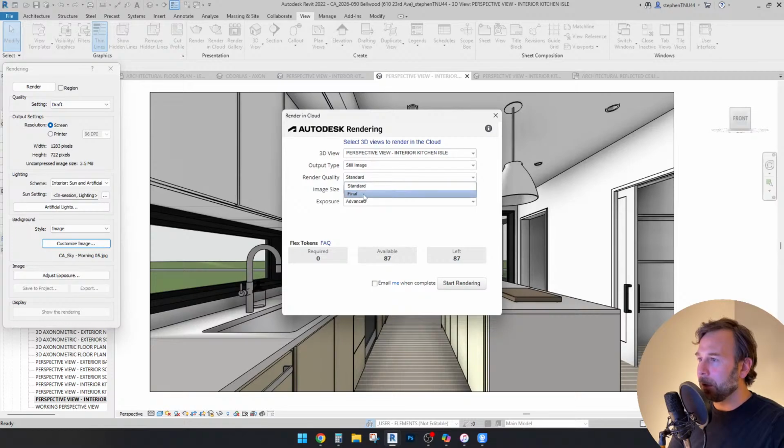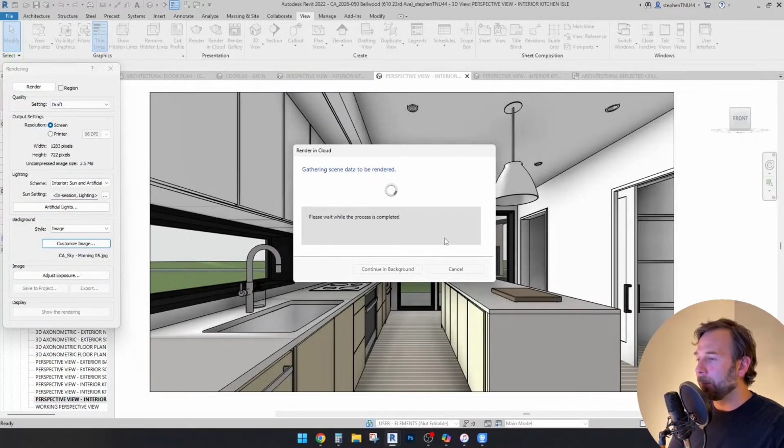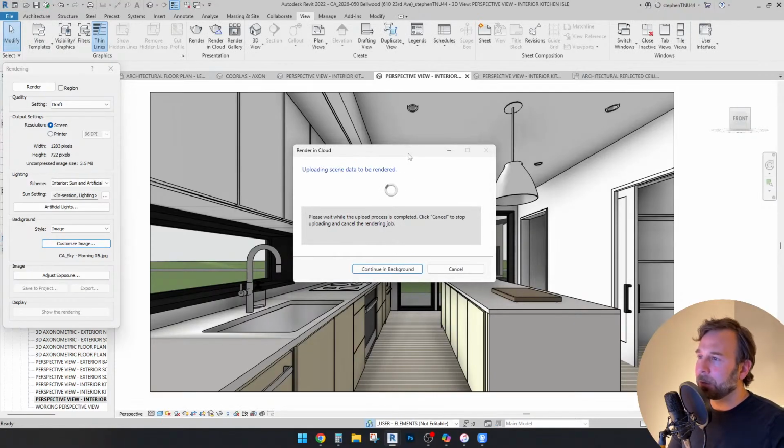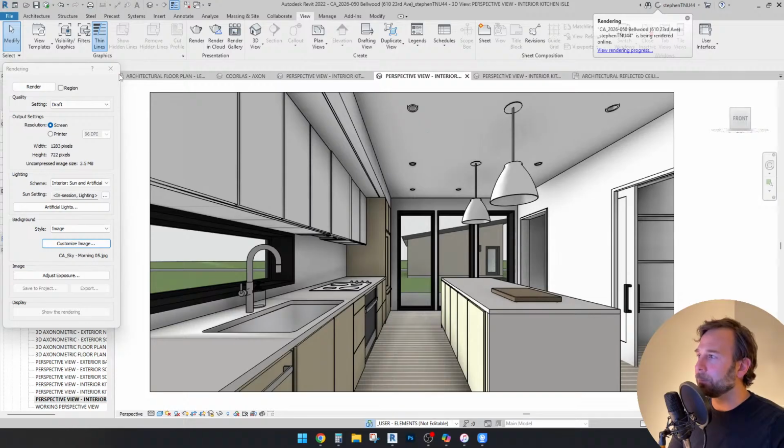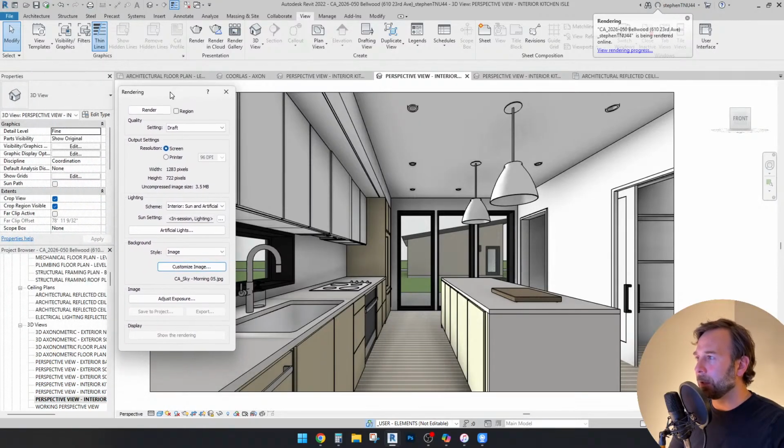So I want to run this, render in cloud, kitchen aisle, final, image size, medium. You can do large renderings on the cloud for free, so that's great. That gives us images that are great to share with clients during iterations of design, and then I usually bump it up to that next level, extra large, for final presentation, final renderings.